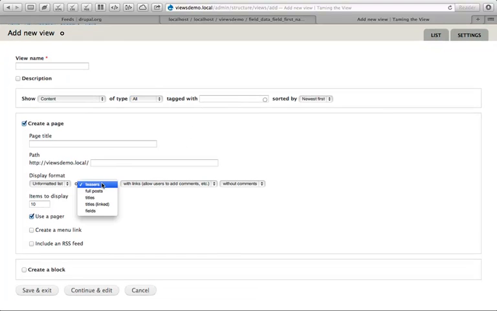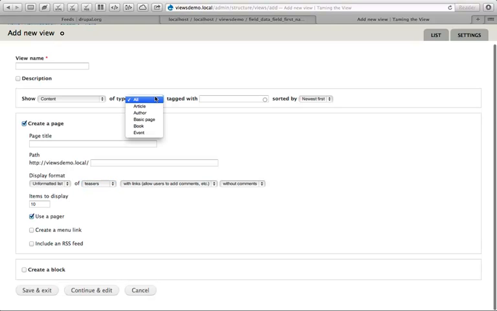These are the content types that I have defined on my site. That list is dependent on what kinds of content you have defined. Drupal comes stock with article and basic page. So anything that you would define as a content type would be shown here.